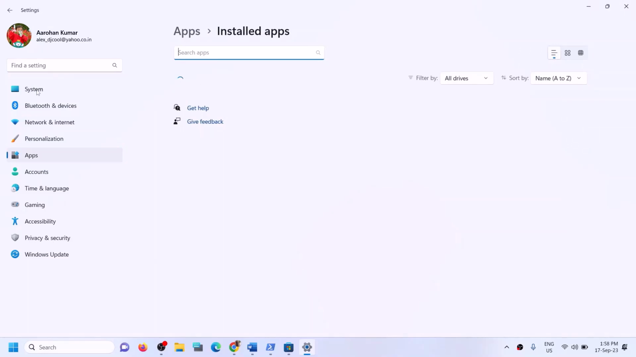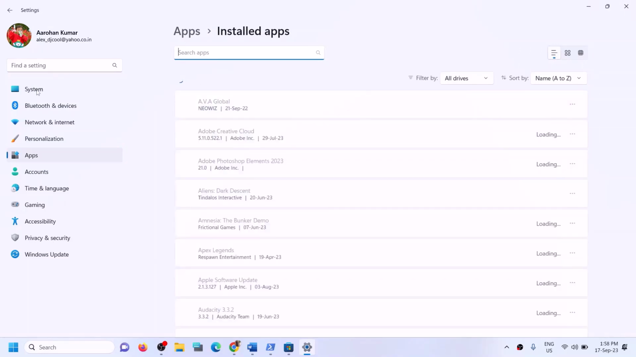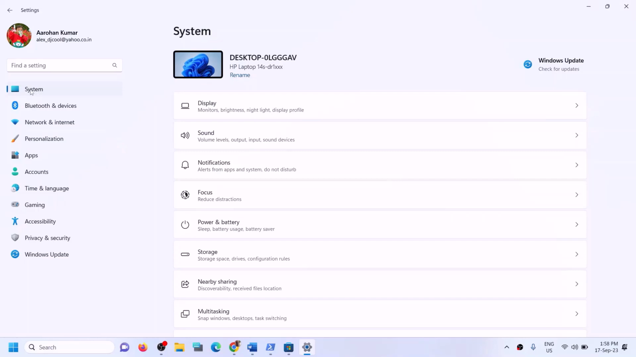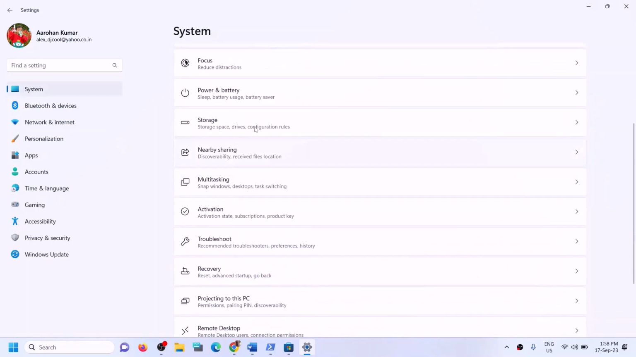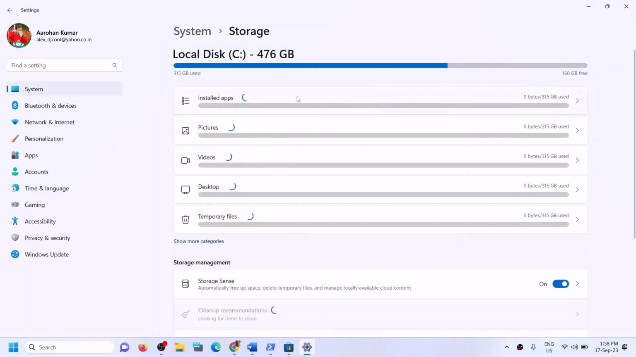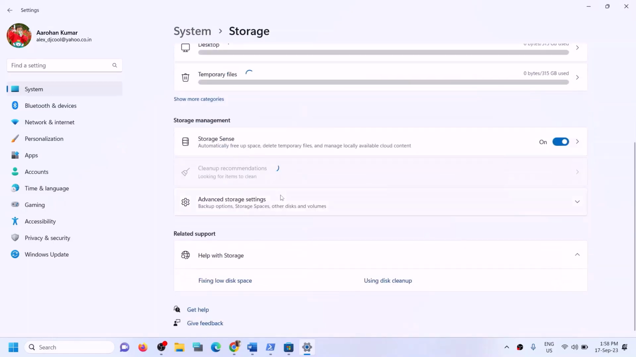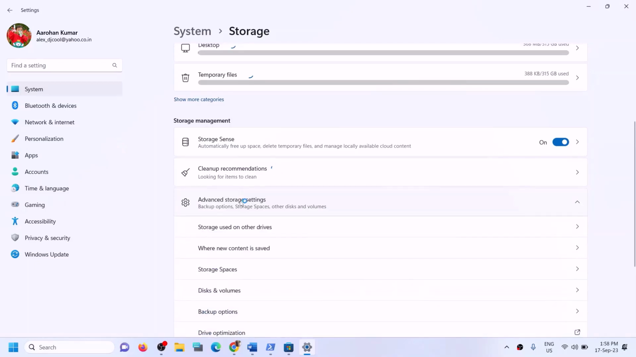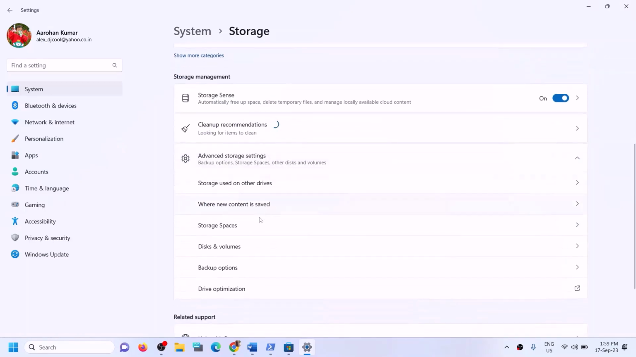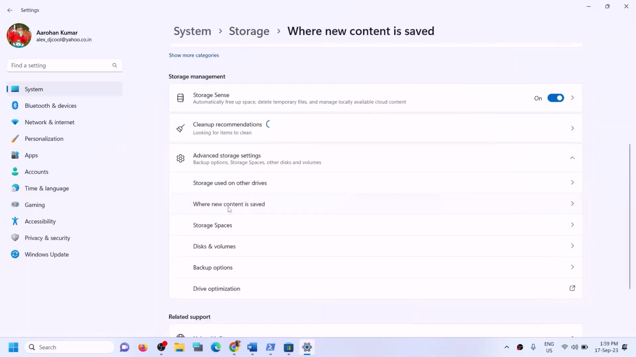I'm sorry, go to system actually. The steps are the same for Windows 10 and Windows 11 users. You have to go to system, not apps. Once you go to system, then go to storage. Now scroll down. In Windows 10, when you scroll down, you might see this option which says Choose where new content is saved. In Windows 11, click on Advanced Storage Settings, then click on where new content is saved.